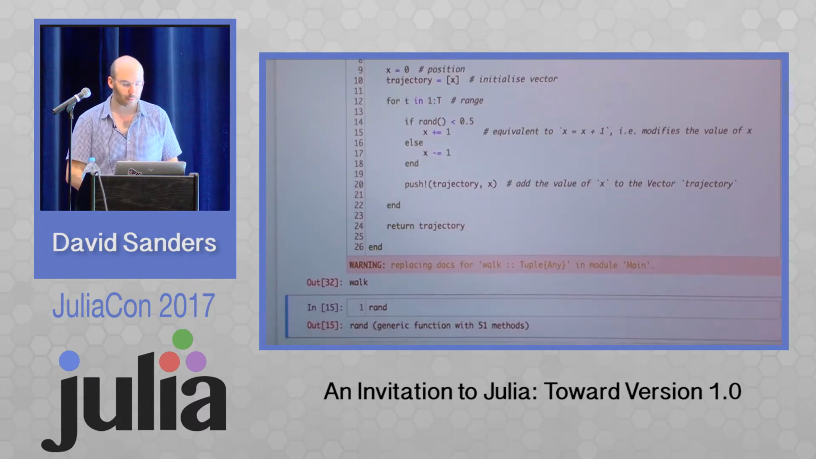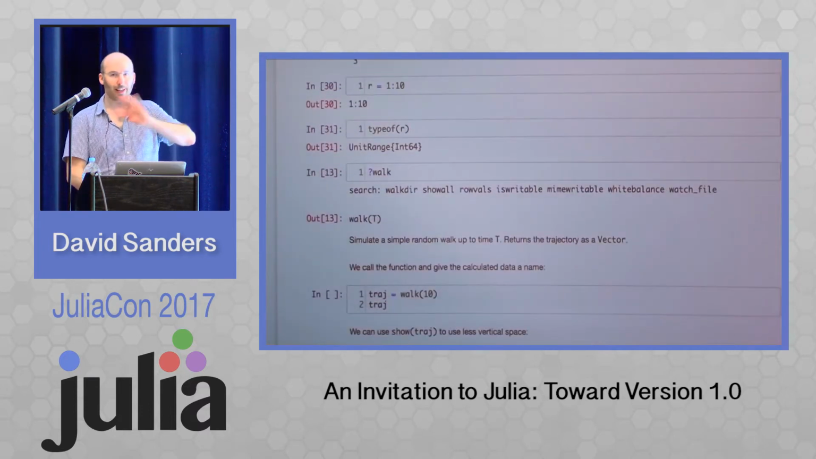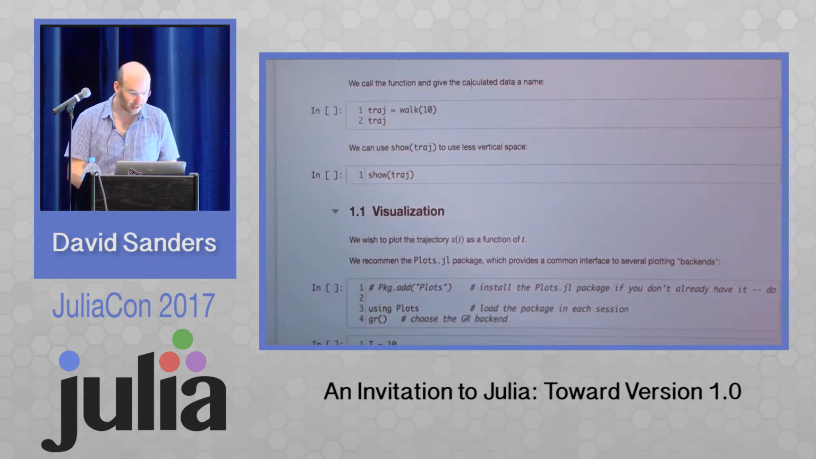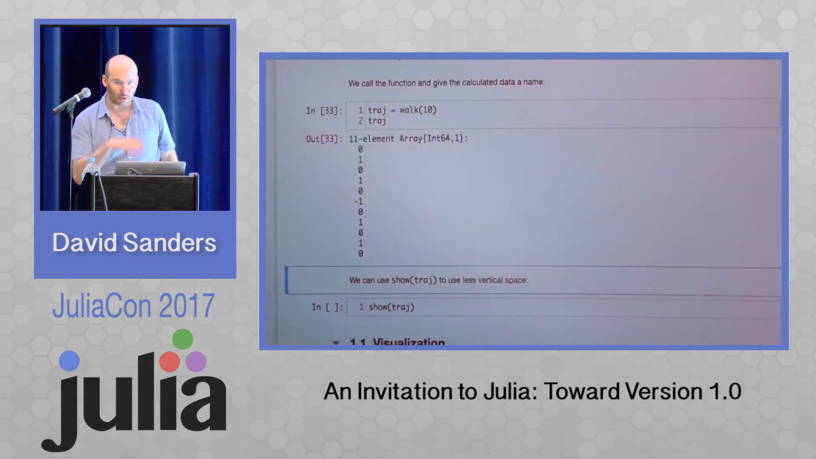Questions about that? I'm presuming that everybody has some programming experience. I'm not going to talk about what a for loop is, but do ask questions.